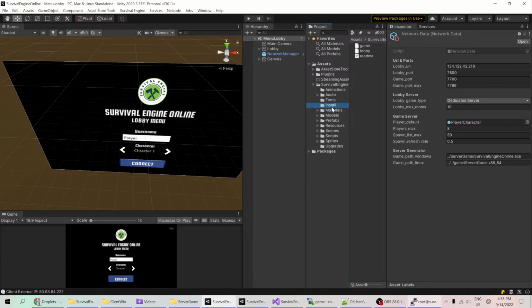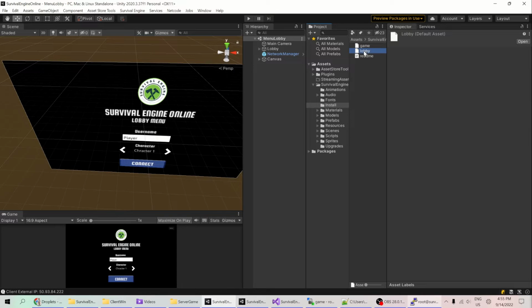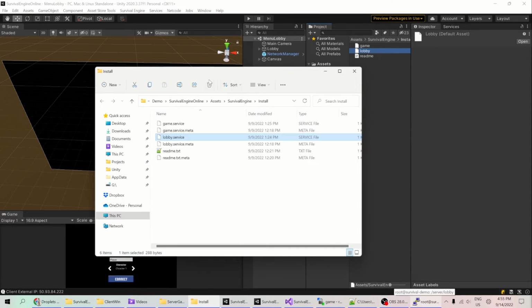If you go in the install folder here, I've included the files here that you can use to run a service. So we're not going to use the game, because the game is not going to run as a service. It's just going to be called by the lobby directly, because we want to have more than one game on our server. If you wanted to just run a single game and no lobby, then you could use this one. But for this example, we're going to upload the lobby. So let's use this file.